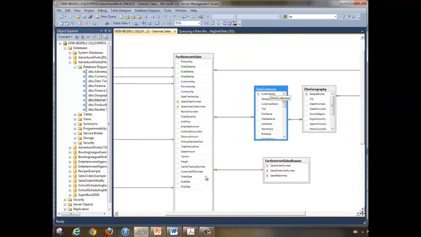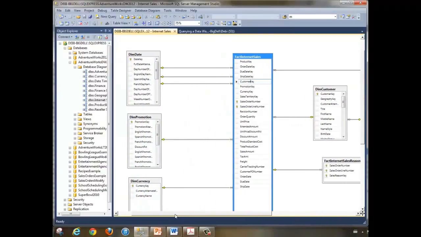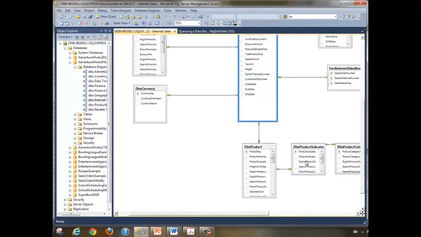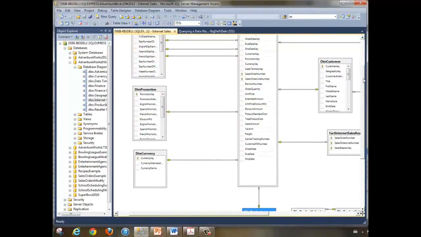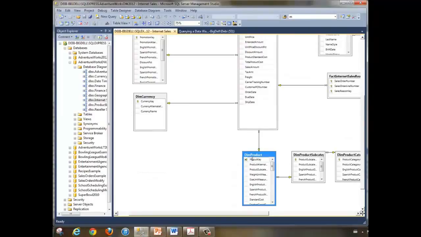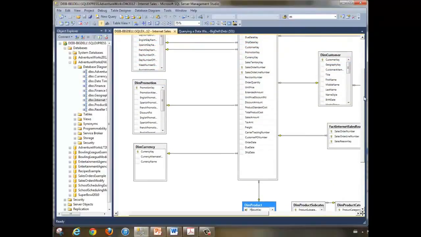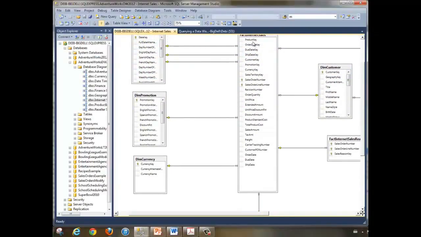My customer dimension is connected to the internet sales table through the customer key, which is the primary key in the customer table and the foreign key in the internet sales table. On the other side, we have the product table connected to the internet sales table through the product key, which is the primary key in the product table, and the foreign key in the internet sales table.